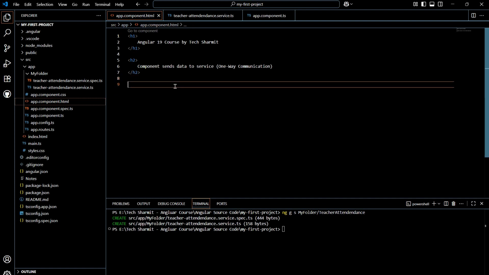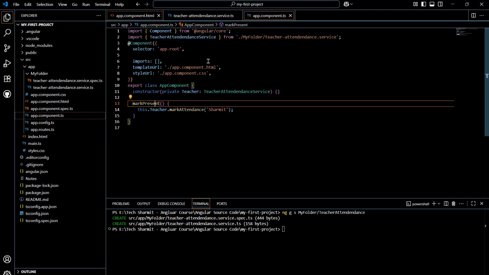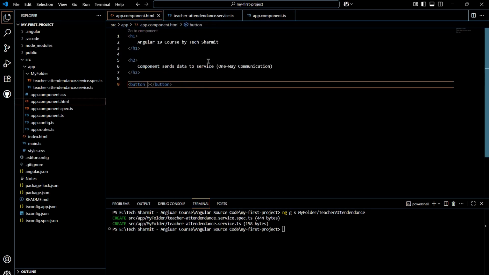So what we will do here, we will simply add one p tag, and here, not p tag, let's create a button here, so that we can call that method, because in the TS file we have created this method mark present. So here I'll simply write click, and in click we will write mark present, which is nothing but a method, and here we will write mark present. Okay, and it's a method, so let's put it like this, save it and run the application.